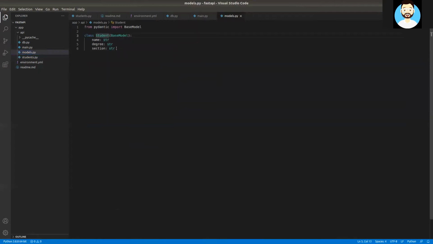Rather than having one single base model, that is the student class, we'll have a couple of Pydantic models. Rather than calling it student, we'll call it student in. Whenever we need the input, like when we are creating the student data or inserting the student data into the Postgres database, this is the base model that we'll be using.